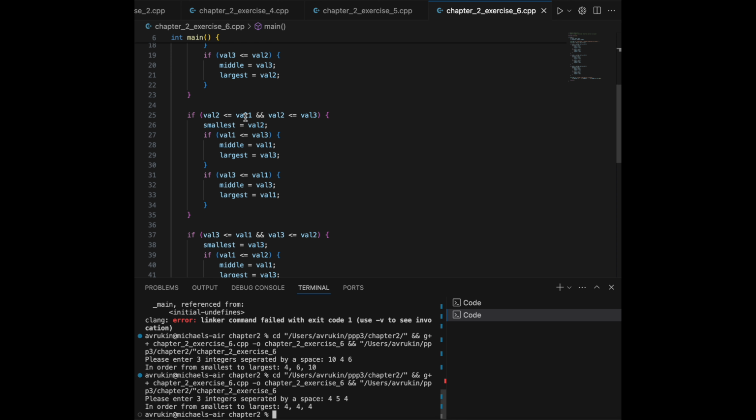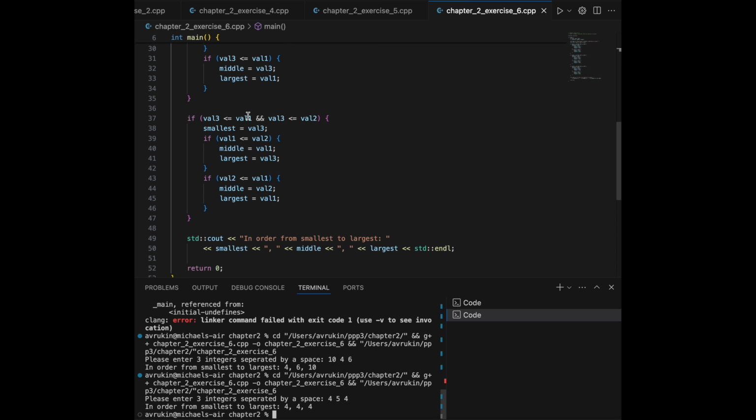Okay, so let's see what's going on here. Is val2 less than or equal to val1? It is not. And is val3 less than or equal to val1? Yes, this would have been the case. So we said smallest is val3. And is val1 less than or equal to val2? It is. So we would have said the middle is val1. That is correct. And largest would have been val2. That's the bug right there. That's good. Okay, so there we fixed it.